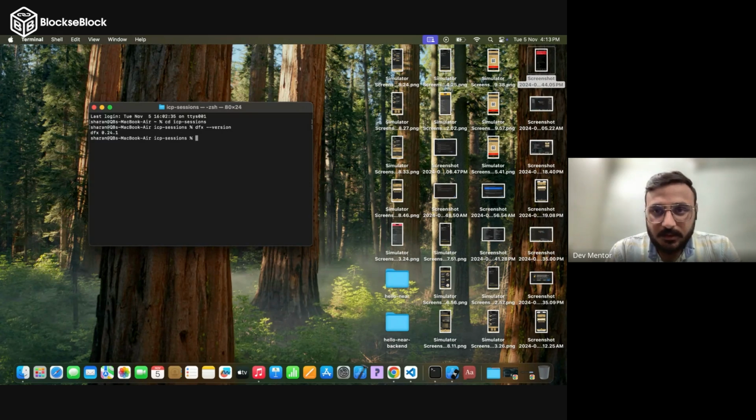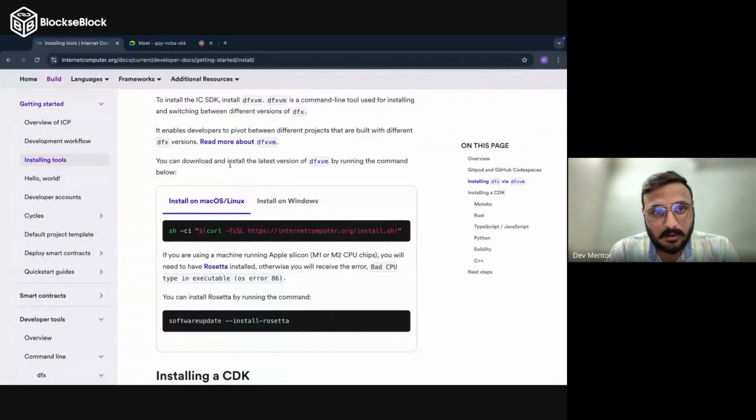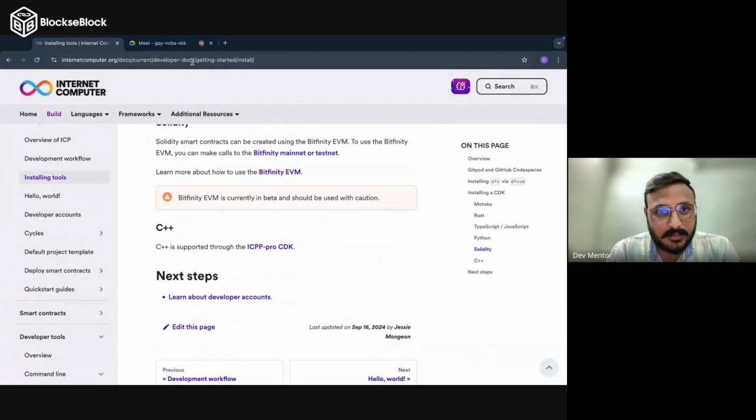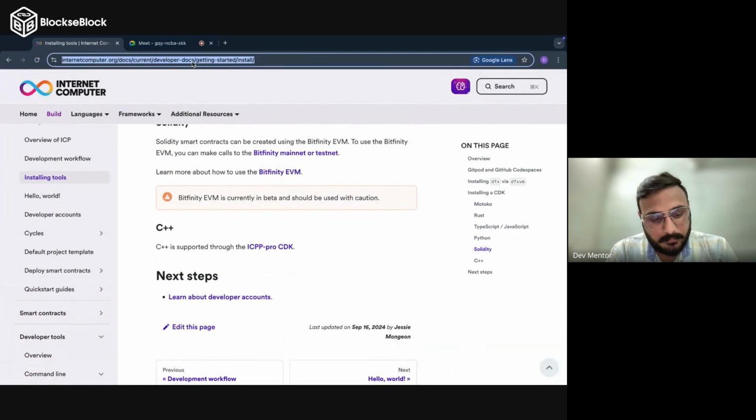Next, if you want to deploy your project on a local net or mainnet, you need to create a developer account, which is called chain key cryptography. Once you are done with these commands, even I can do that. I will share this link with all of you so you can use these commands.